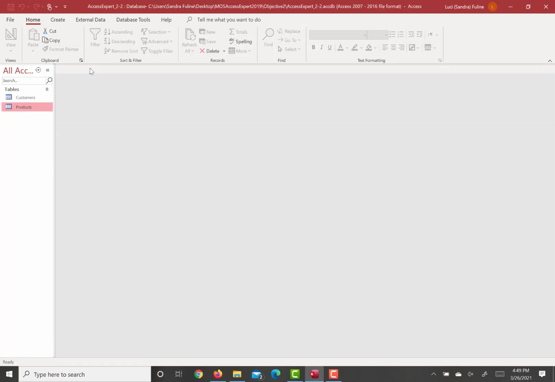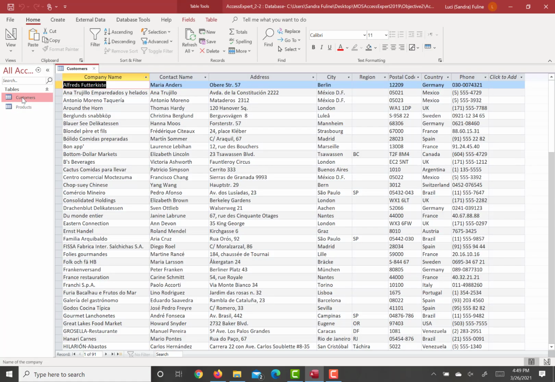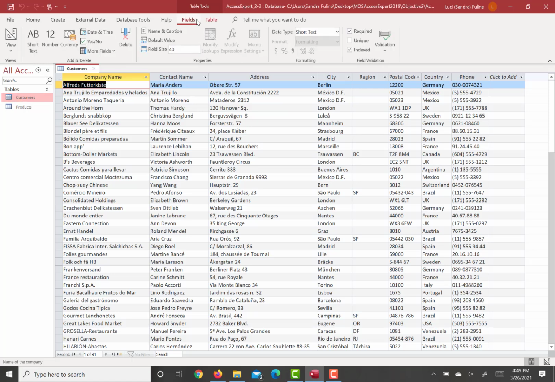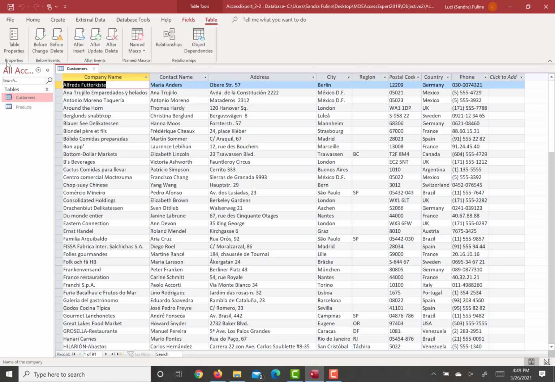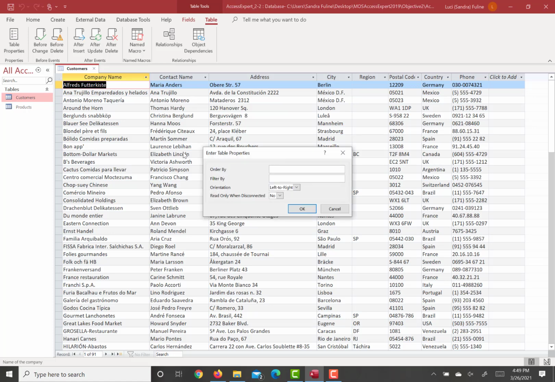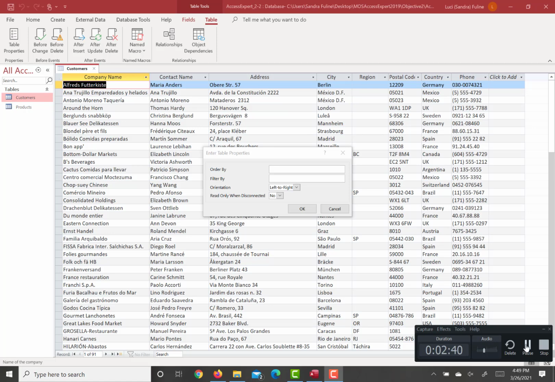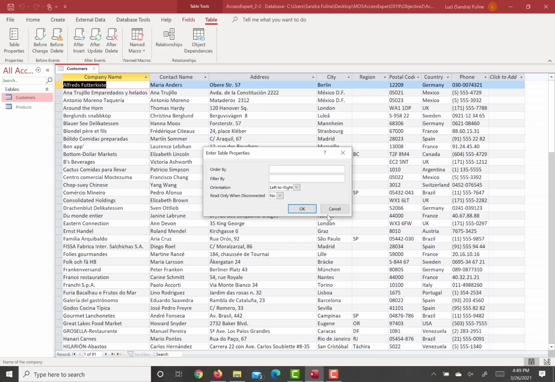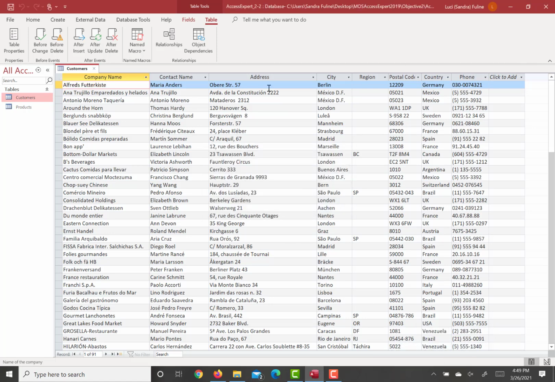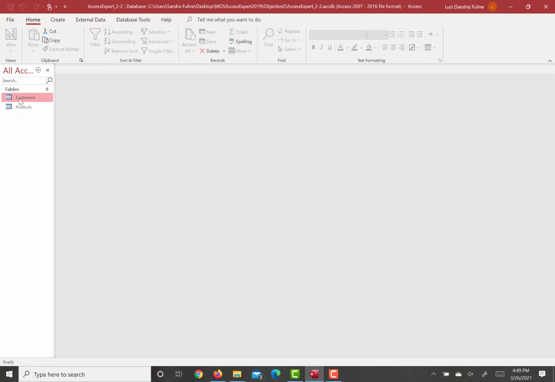Then we're going to add the description, our loyal customers, to the customers table. So we're going to open up the customers table, and we're going to go to table, and we can go to table properties here. Actually, since there's not an option here for properties, let's cancel that. Go ahead and close out of the customers table.